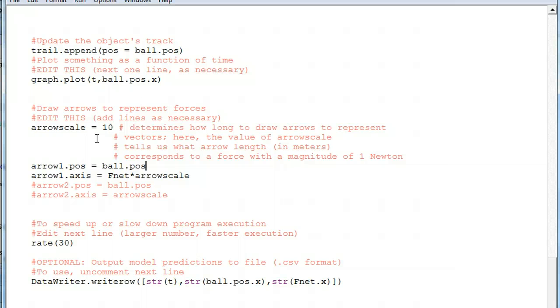And then you'll have to change that periodically. My first arrow is just going to be its position. It's going to be wherever the position of the ball is, so it's going to be coming from the center of the ball. And this arrow dot axis is really just indicating how big the arrow is going to be. And we're going to just take the net force. So this arrow is going to represent the force that's acting on the ball. And that's about it for the most part.